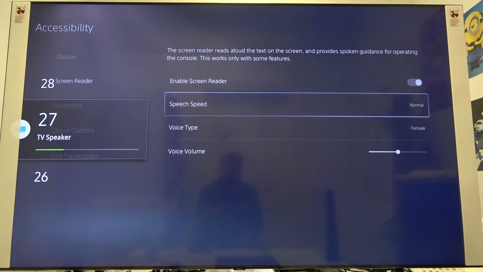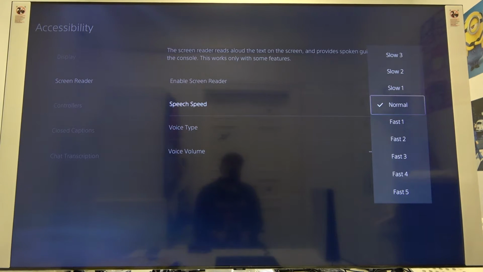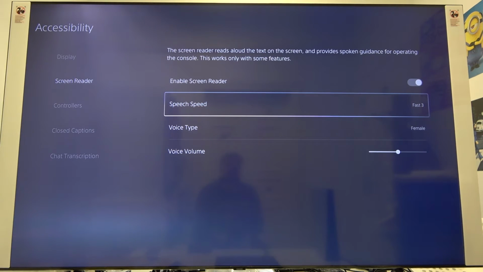So right now we are able to change our speech speed. To move, press the up and down buttons. Normal, selected, button, press cross to select. Yeah, and right now we can set up, for example, fast three. Fast, speech speed, fast 3, button, press cross to select. And as you can hear, it is much faster, right?